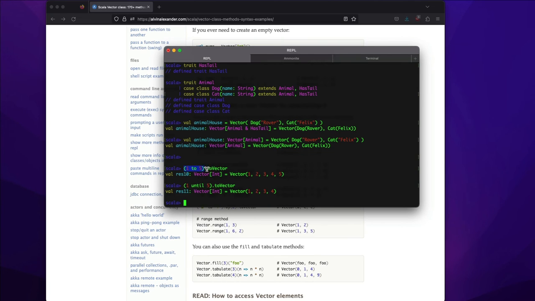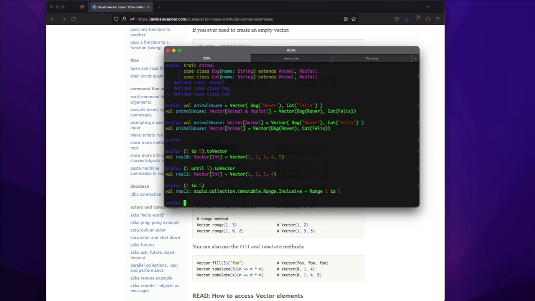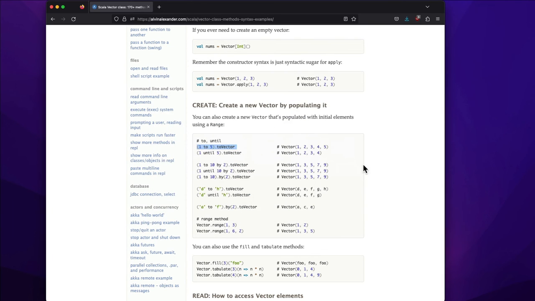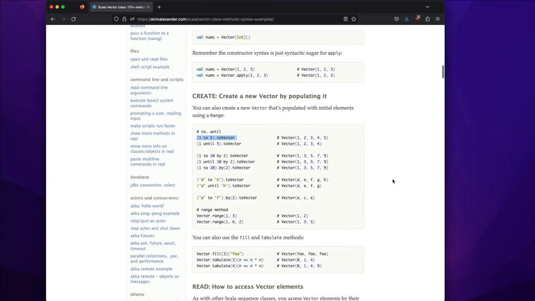So this creates a range. If I just copy and paste that there, you'll see that this is a range right here. It's called a range there and a range there. What you do is start with that range and then call toSomething, and you could convert it to all these different types. I'm just going to convert that range to a vector, which is what I do there.